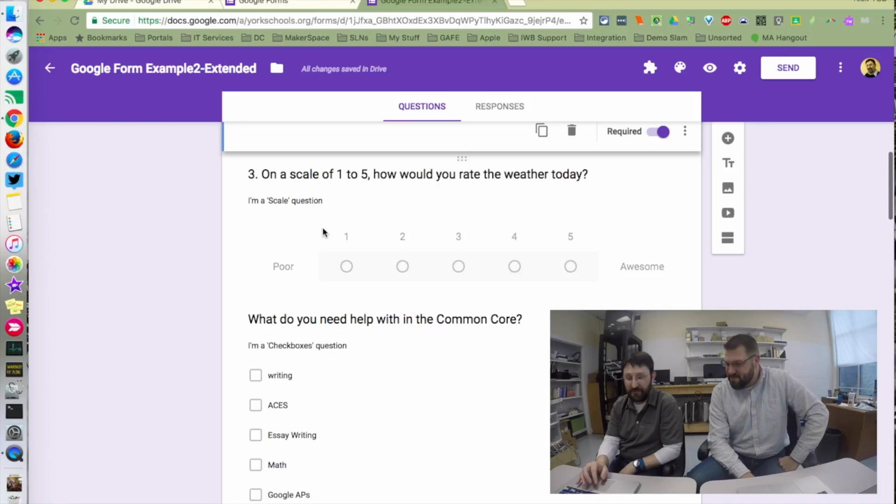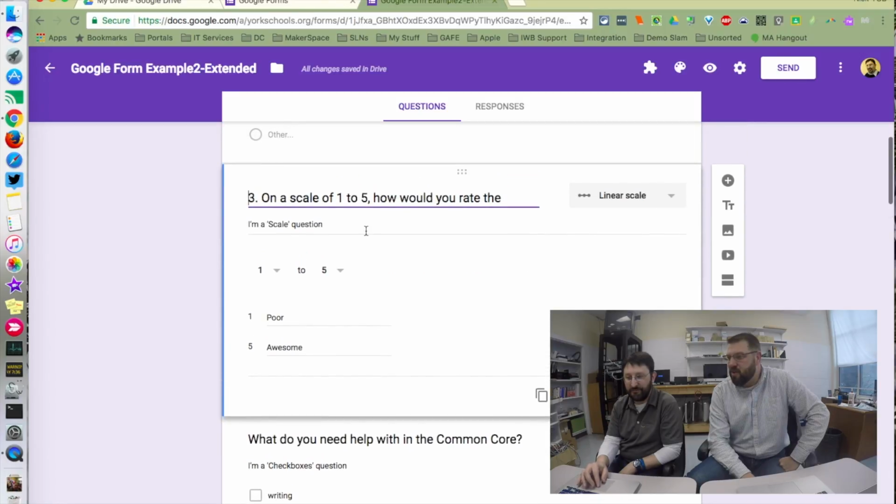Then you have scale. On a scale of 1 to whatever, right? So I can change the option of how large the scale gets, between 1 and 10, it looks like. And then you can decide what is the value of each end. Poor and awesome. You know where we rate? Well, I know you rate awesome because you're Captain Awesome. Well, yeah, but we're rating at 10 right now. Oh, okay. We're 10. Sweet.